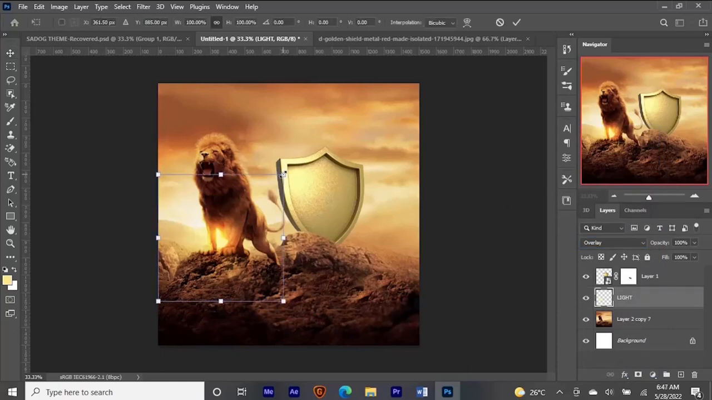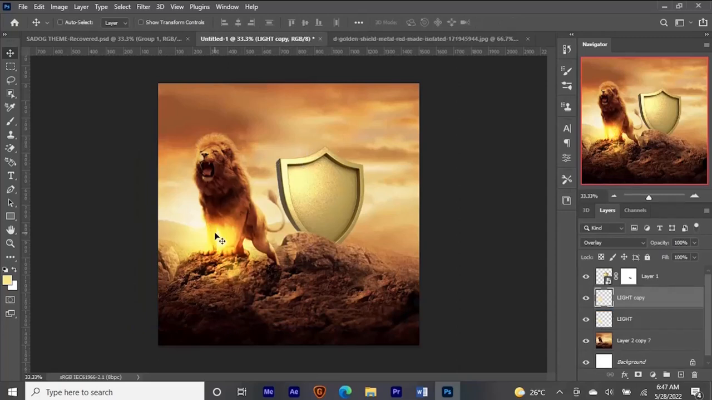Control T to scale it up. Control J to get the effect here. Then reduce the fill. Bring it up a bit, duplicate, Control J.